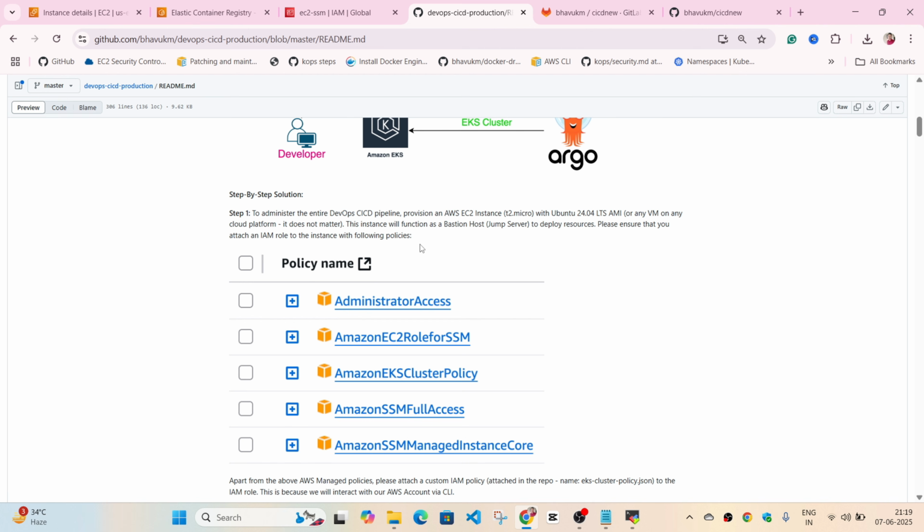The only difference is I'm using ECR, which is also in AWS. But if you want, you can use some other container registry platform as well. This instance, which I'll be using to do all the work related to this CI/CD pipeline, is going to function like a bastion host, or you can say a jump server, which we generally use in production also. We have one main server where you log in, and then from there you do all your work. So this instance will be working as a bastion host, also called a jump server, where we will be deploying all our resources from.